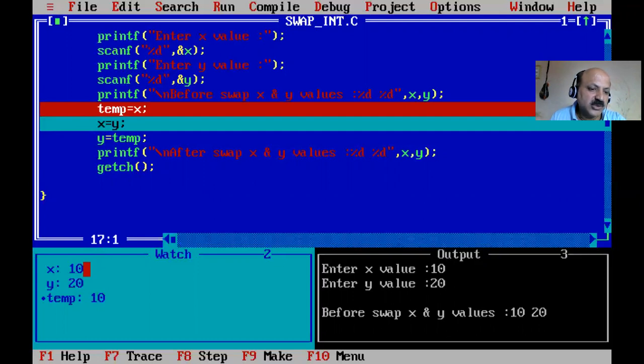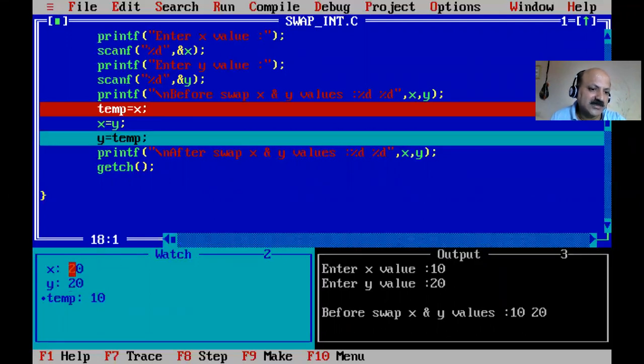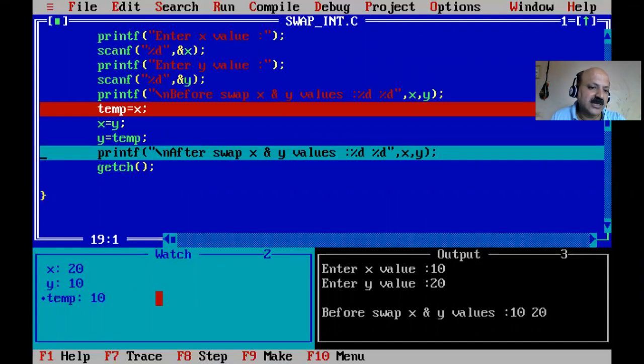So the Y value is assigned to X. Y and X are both the same, but now Y is assigned 10. The X value previously stored in temp is assigned to Y. So there are three lines, and now the values are interchanged. Before that, we have to print the output.